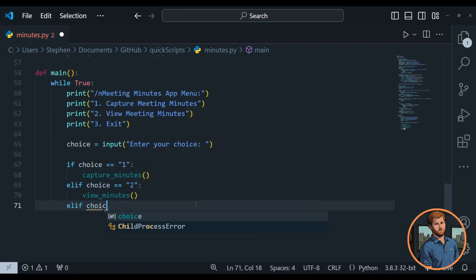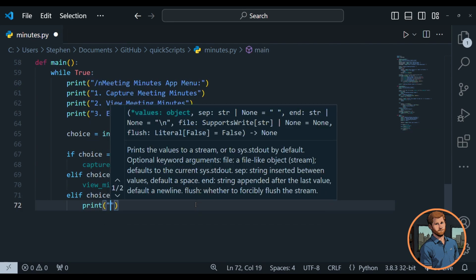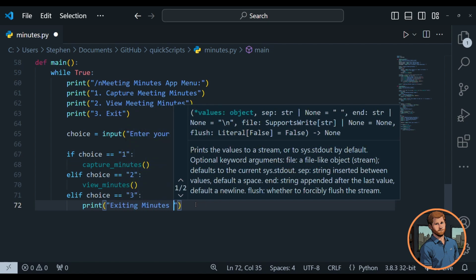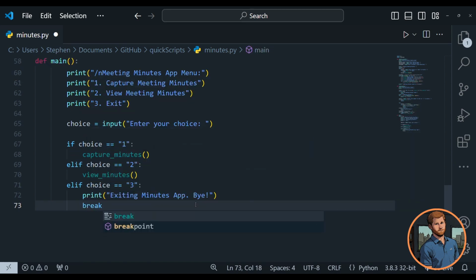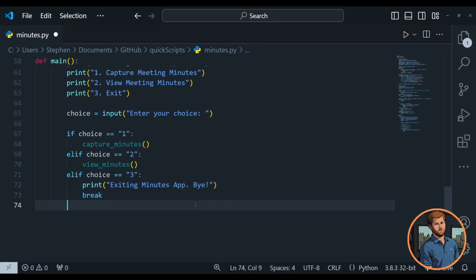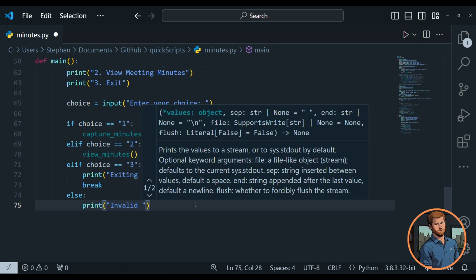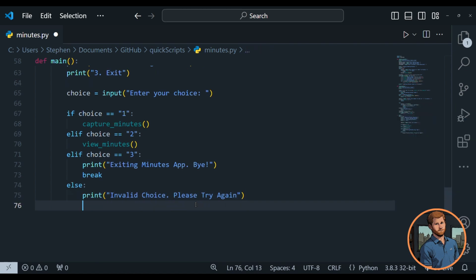Elif choice is 3. We will print exiting minutes app by breakout, and then lastly we'll put our default options, so just else print invalid choice, please try again. Wonderful.